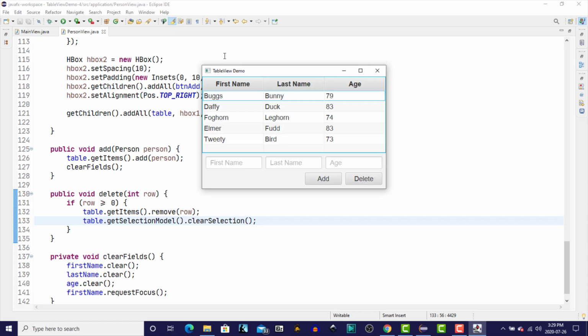Let's run. It's always a good idea to run and run often and check to make sure that the code that you're writing is actually functioning the way that you expect. So let's again click on an element, click on the delete button. The element is deleted, but now there's no further row that is selected. So we can click delete all we want and nothing further is going to happen.